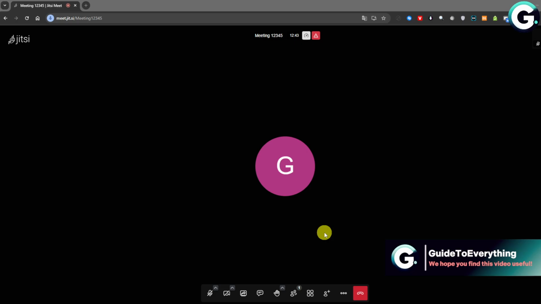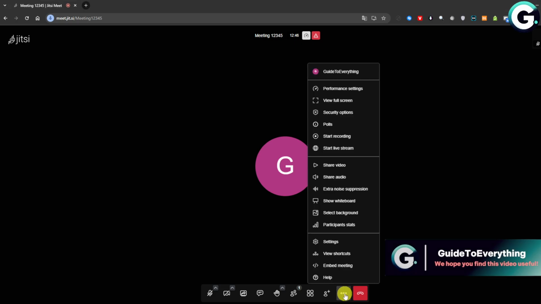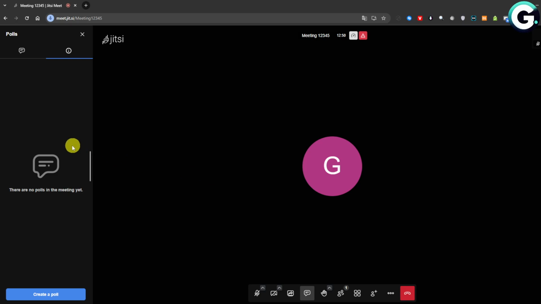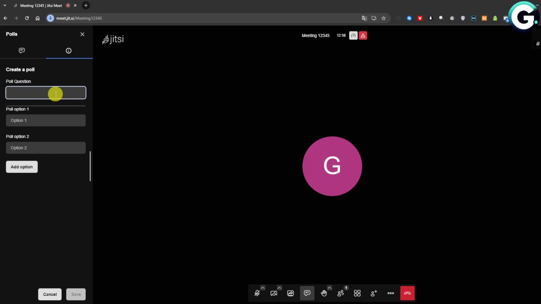So what you'll need to do is click on three dots right here where it says more actions. Then just go to the polls, and right here you can create a poll or you can see the chat. So basically I will create a poll.